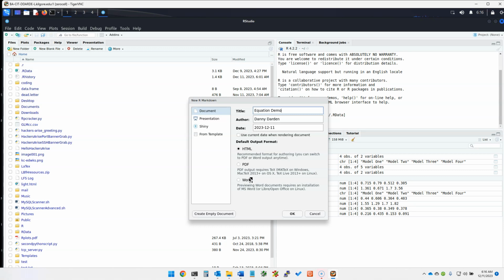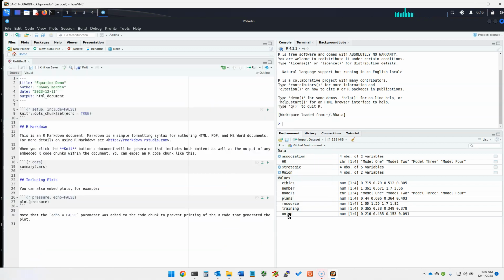Now I do want to export this into a Word document, but I'm not going to do that. I'm going to use HTML for now, and I'll show you how to change it. So now I have basically a template document that gets created, and it's going to show off all the little features and how to use it in the code.